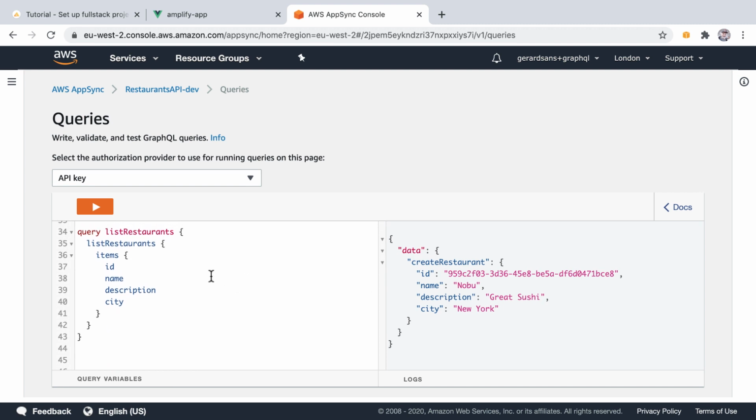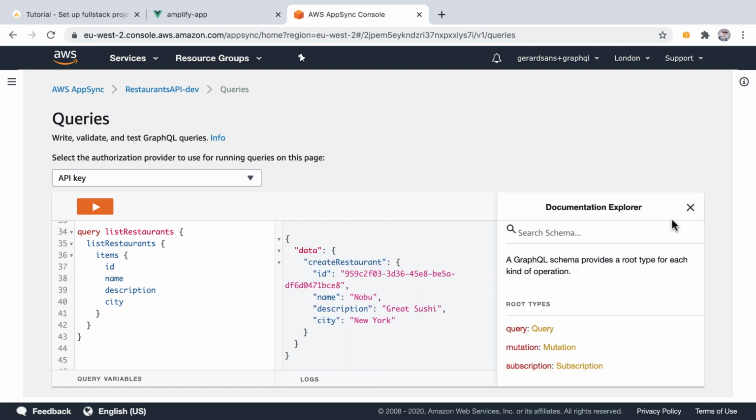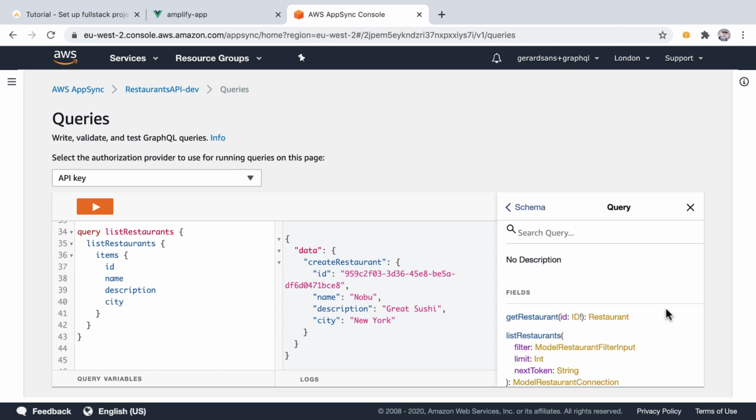So this is a simple query that will call list restaurants and come back with items. That's an array of items, and from those I want to pick these fields. So let's use the docs, and now instead of using the search, I'm going to navigate using the root type. So let's navigate the query.